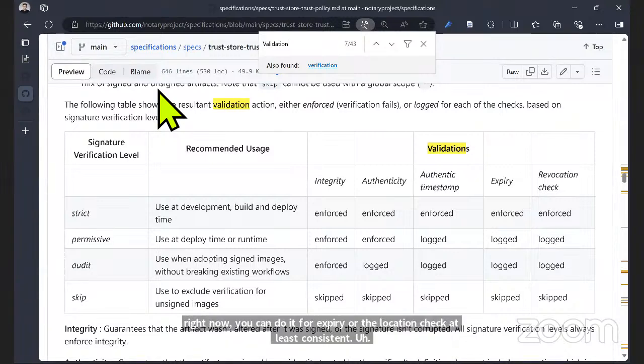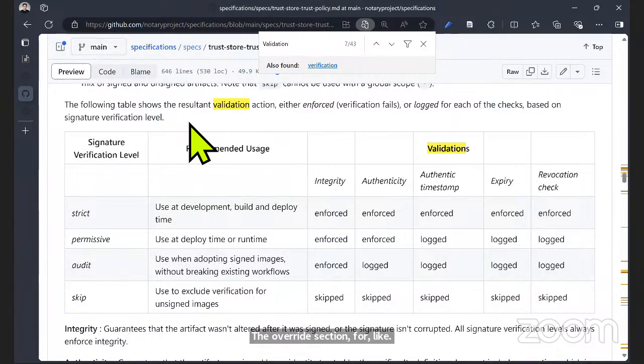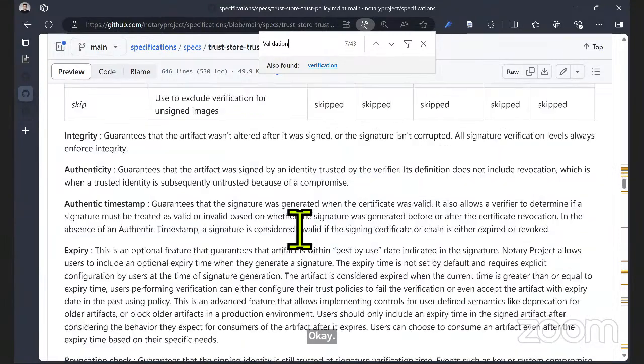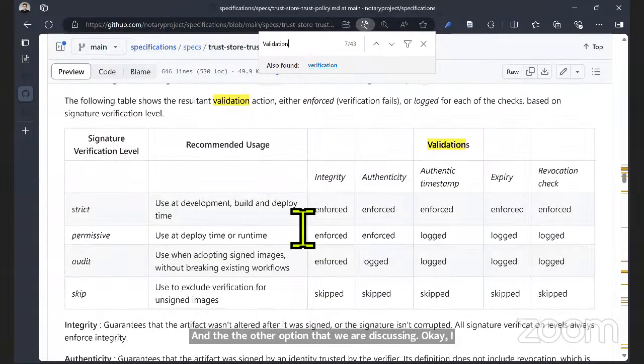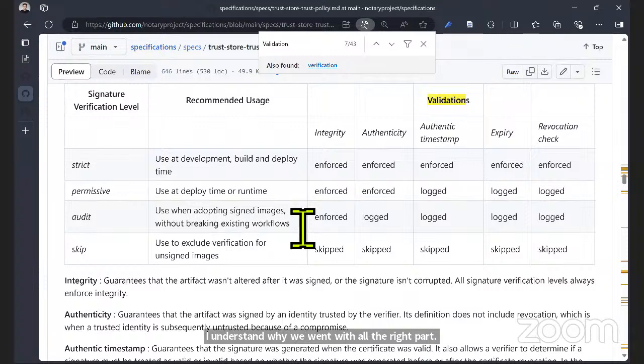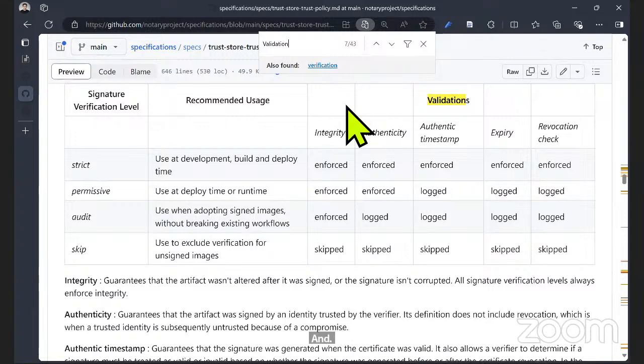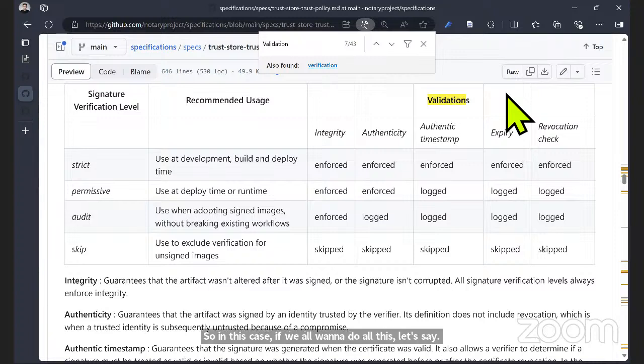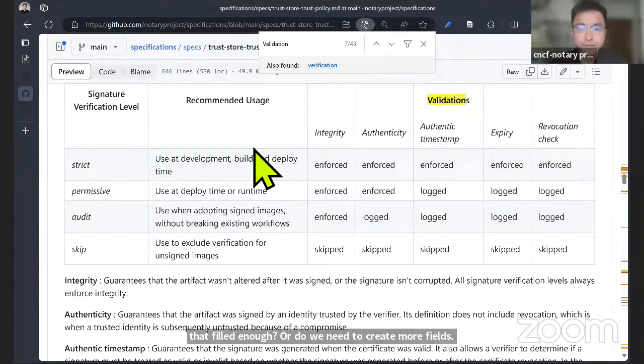So what you're saying is we already have the override section for that. Yes. Okay. And the other option we are discussing, okay, I understand why we went with the override part. The other option is to not have the override, to have just a field saying skip timestamp revocation check. Right? Yes. And so in this case, if we want to handle all these cases, is that field enough, or do we need to create more fields? No, I think the field is enough.